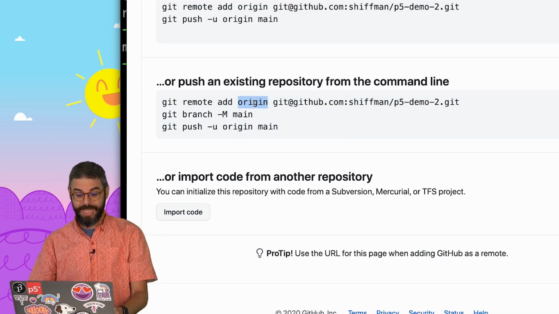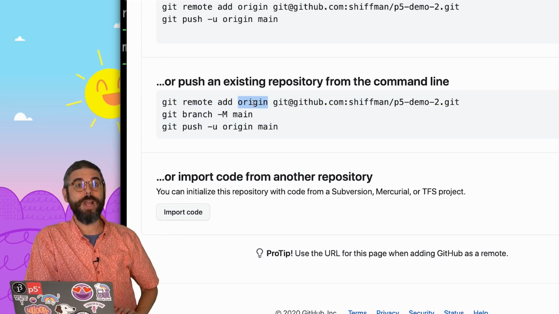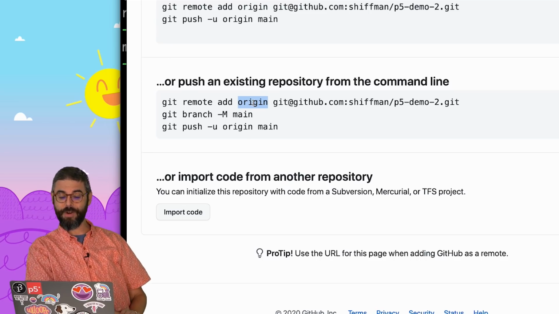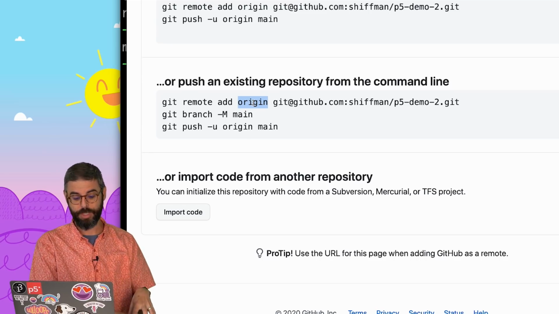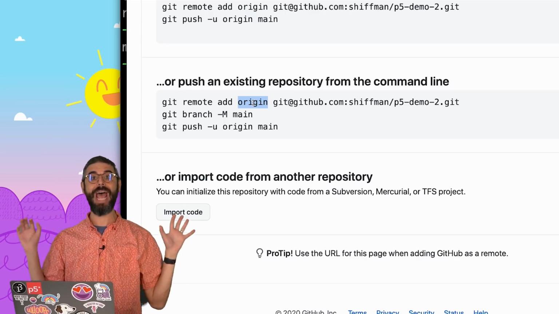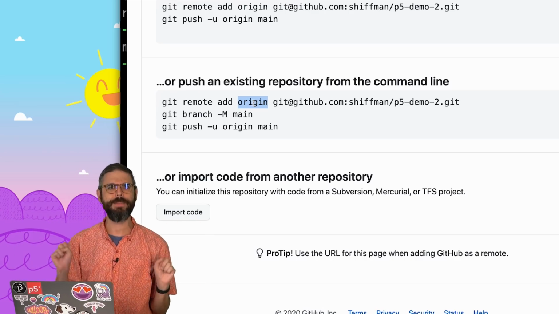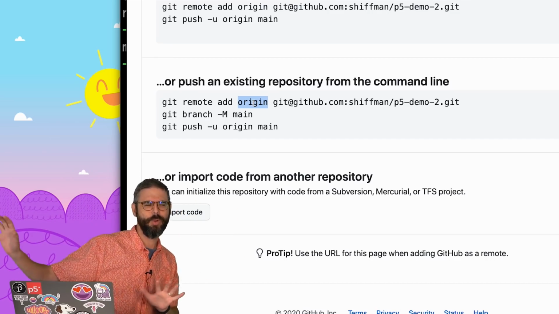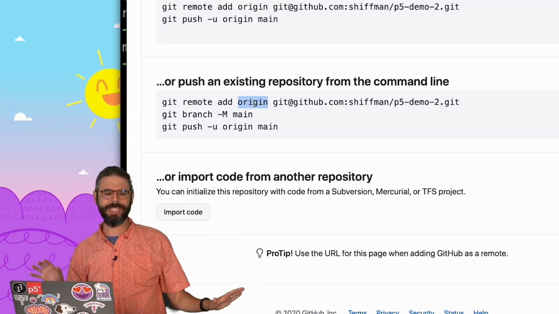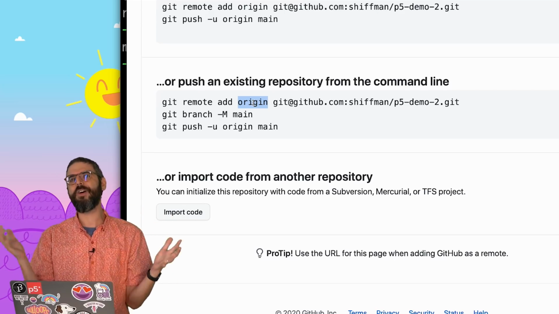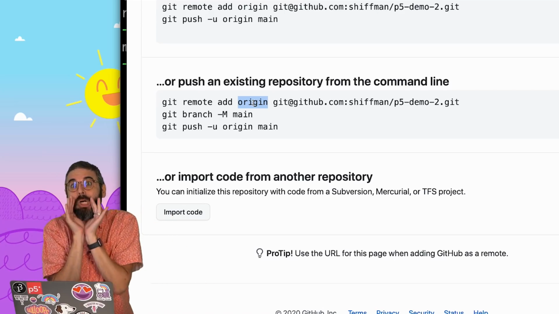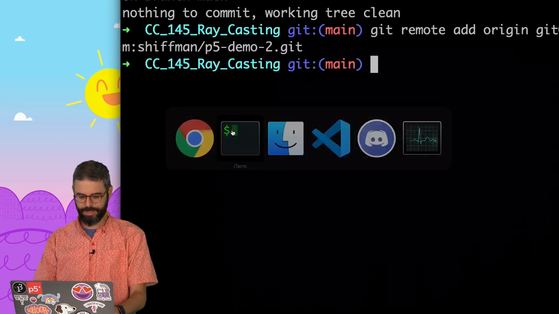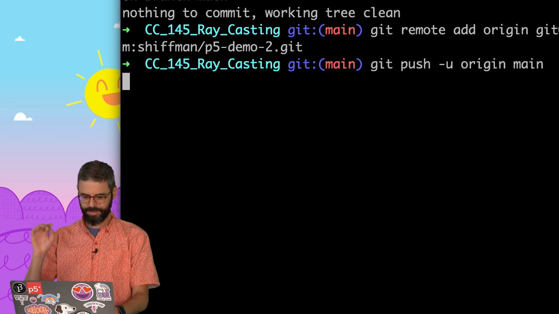And by the way, this word origin in here is quite optional. I could have called it GitHub or my special wonderful server. That's just the name of the remote. So I'm saying, hey, I have a repo, I want to add a remote, and I can have multiple remotes. Like maybe I'm hosting my website on 5 different servers, and they each have a Git repo remote, and I can name them different things so I can know where they're going. But by default, most people use the word origin. I actually like to call it GitHub because sometimes it's a bit more clear to me. But I'm just going to use this. And I'm going to hit this.